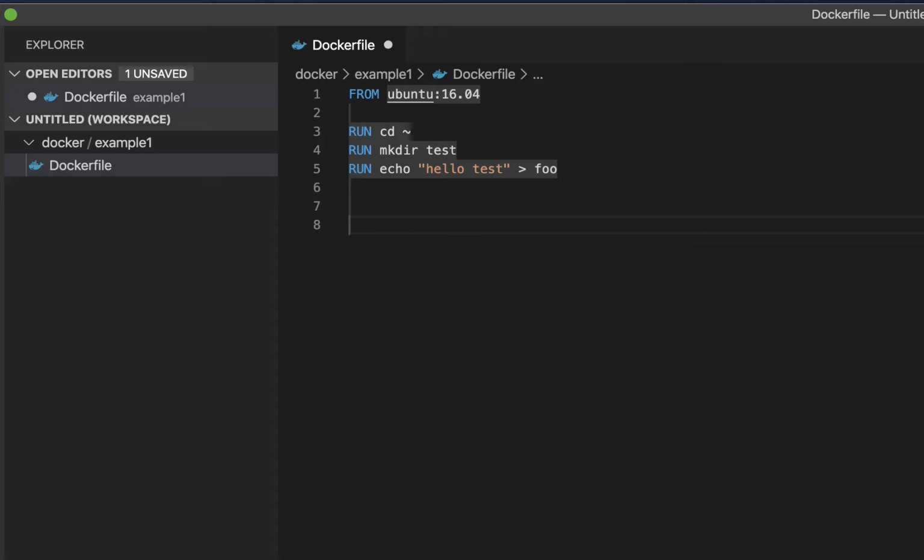So here I'm going to start with my Ubuntu 16.04 image. It will then create an image inheriting from that, or based on that, that contains the changes after we've done the cd to home, the tilde character. And then it will create another image off that one which has that in it plus the results of doing a make the test. Then it will create another image based off that with the changes of echo hello test into foo.